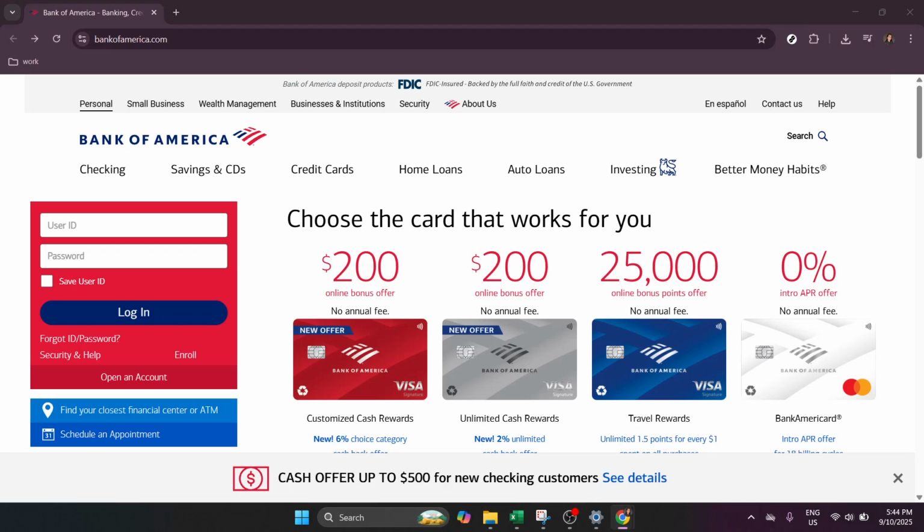In today's video, I'm going to teach you how to register, log in, and find your password for your Bank of America account using both mobile and website platforms, ensuring you navigate your online banking with ease and confidence. First, let's look at how to register.